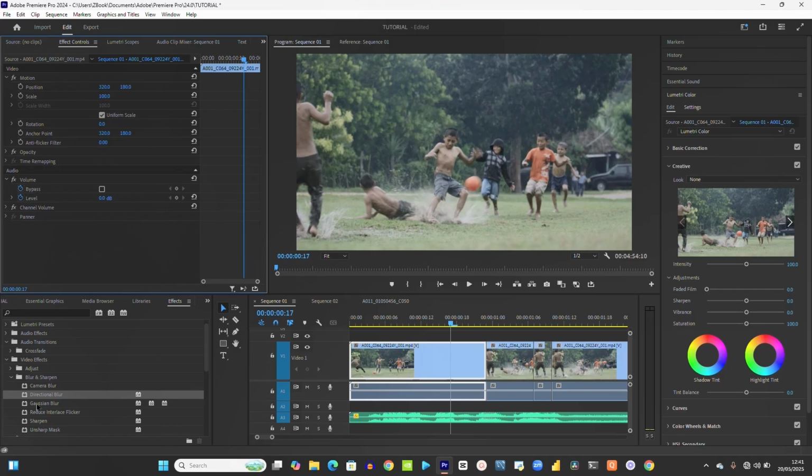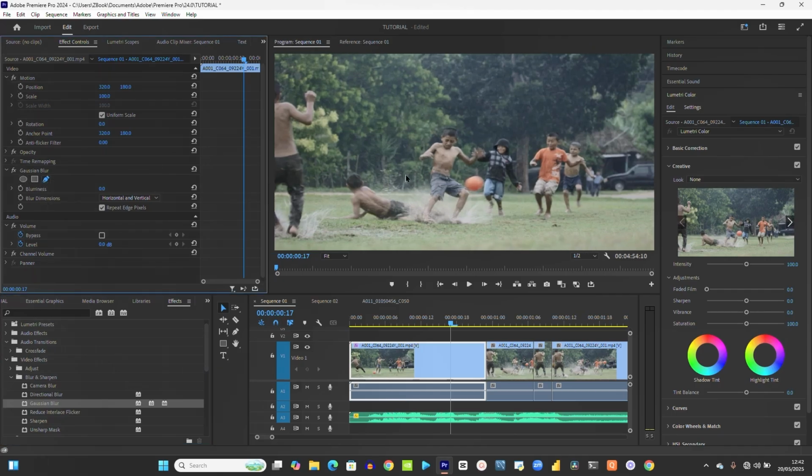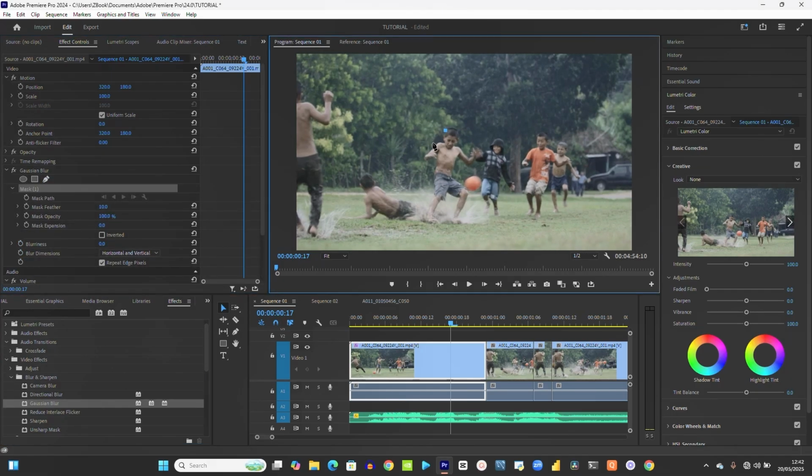We have Gaussian blur as well. For example, if I want to blur this particular guy, there's a way I can blur only him. And that is what Gaussian blur is basically used for. I just select this circle and we just mask him.